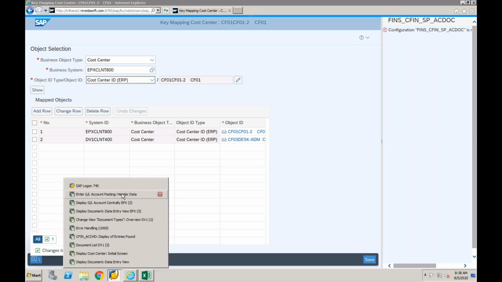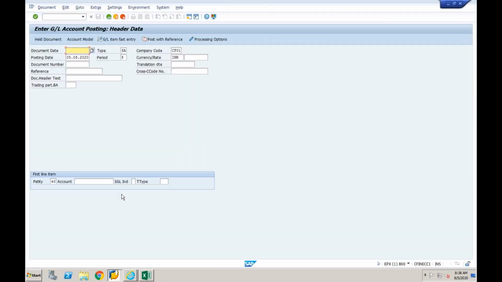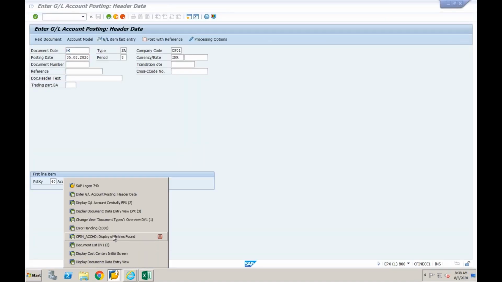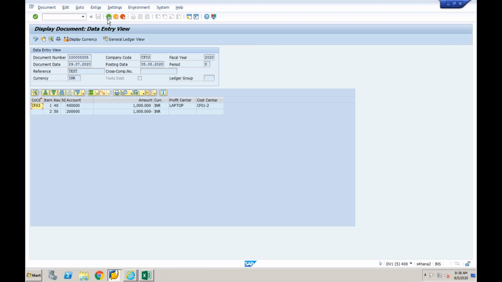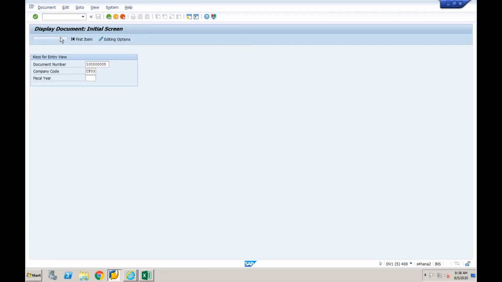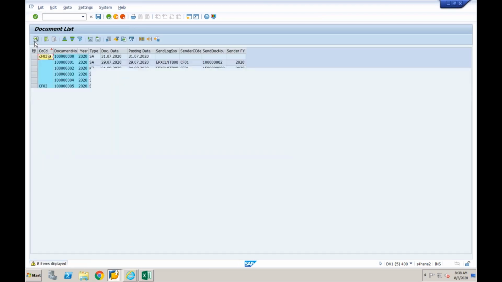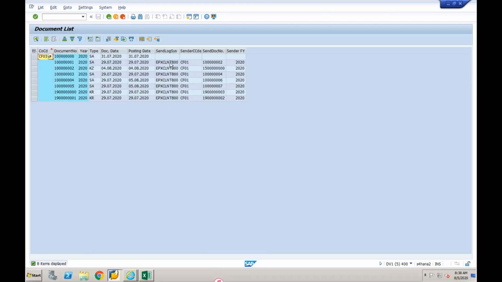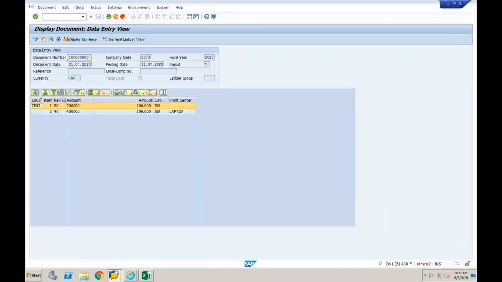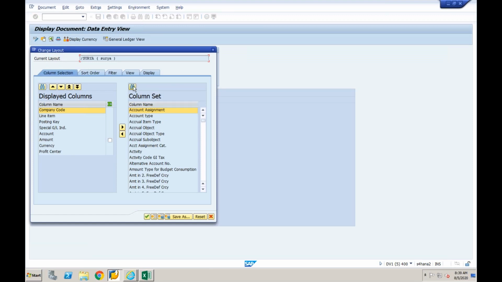If I show you the document that we posted yesterday, I was actually trying this, whether it is working fine or not. Let me show you one thing. So the document that I posted yesterday, okay, if I go to document list, and if I try to show you the documents on CF03, let's take this first document, which is this one. Let's try to double click. You can see here the cost center.